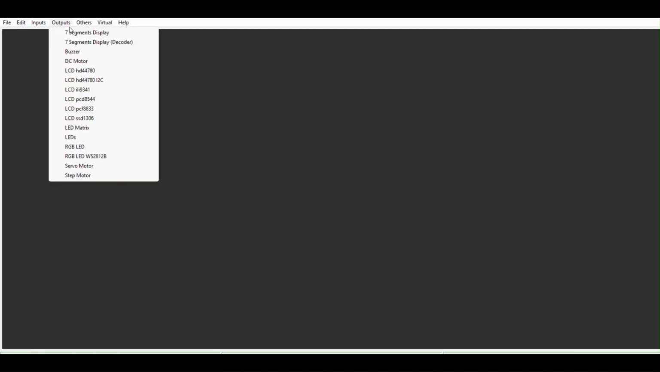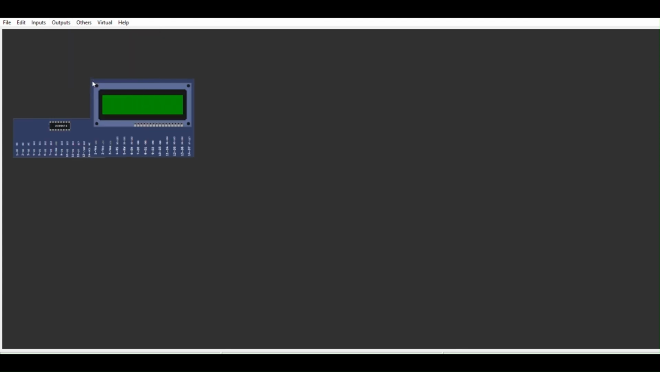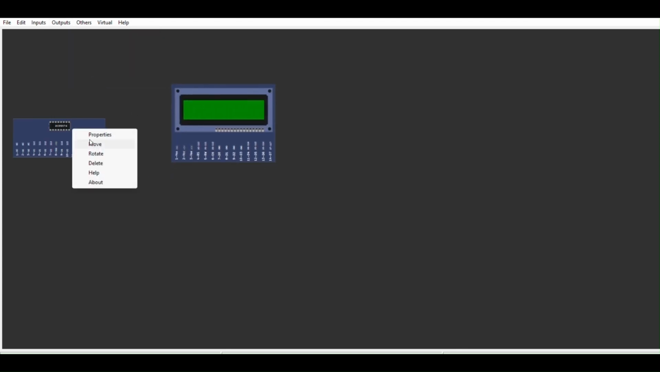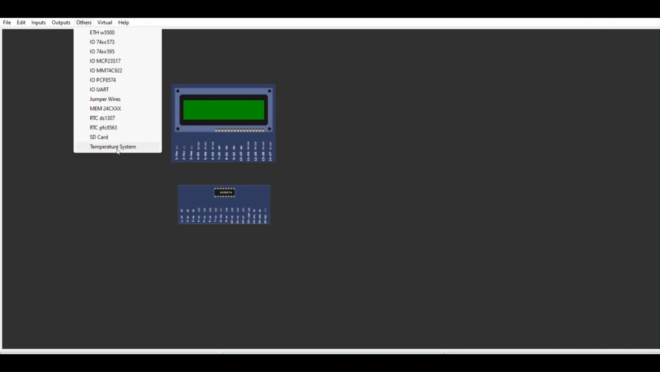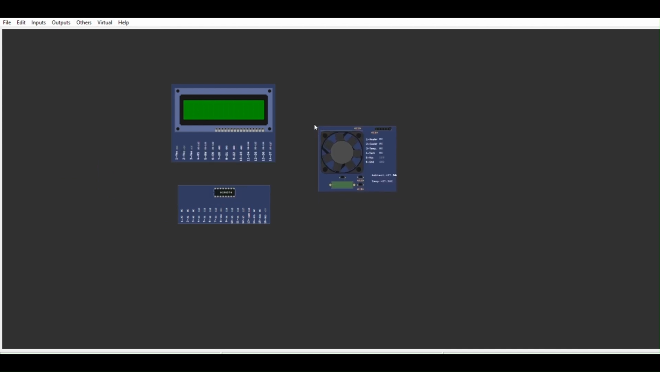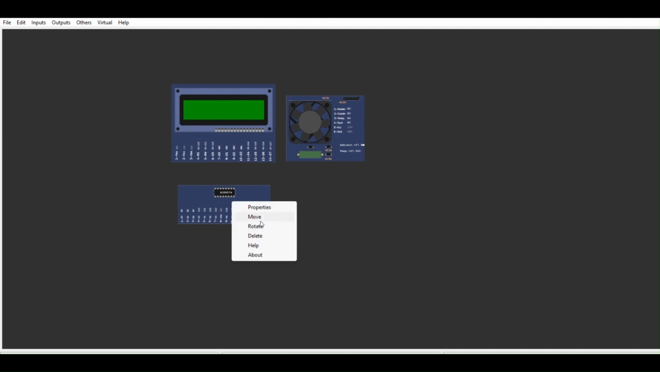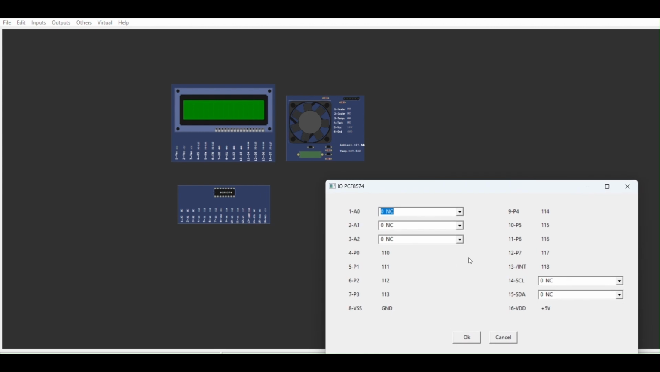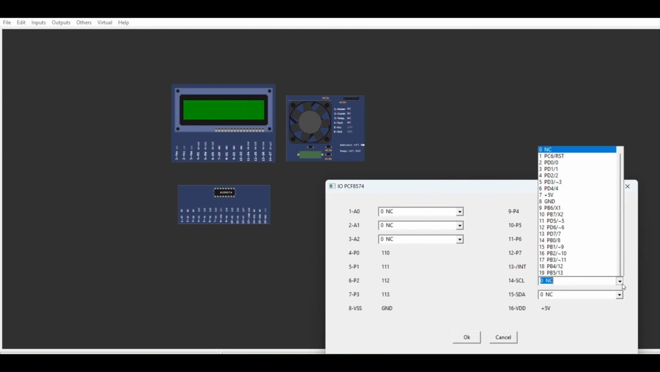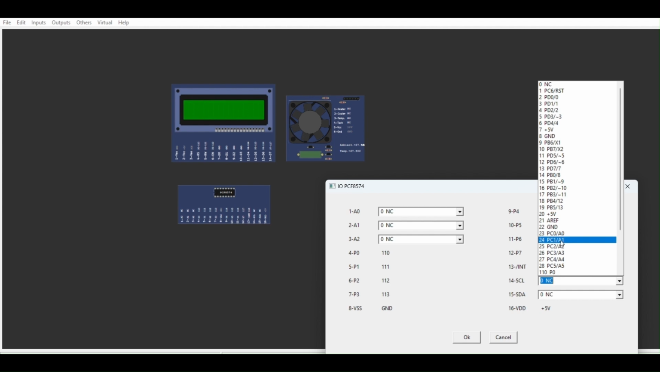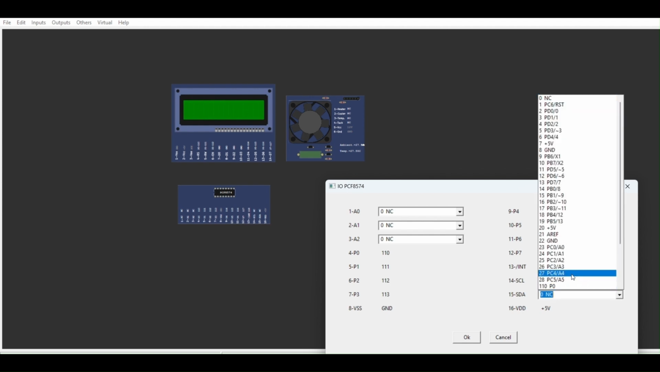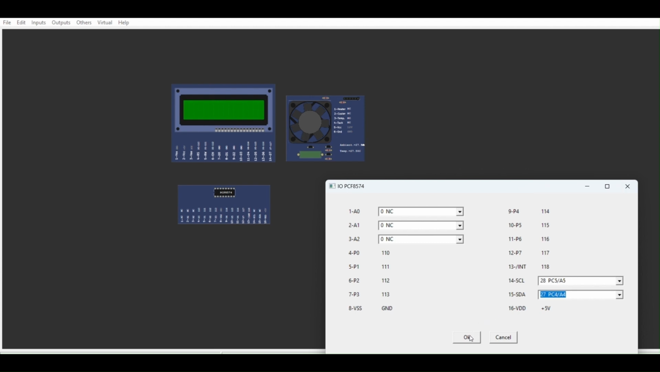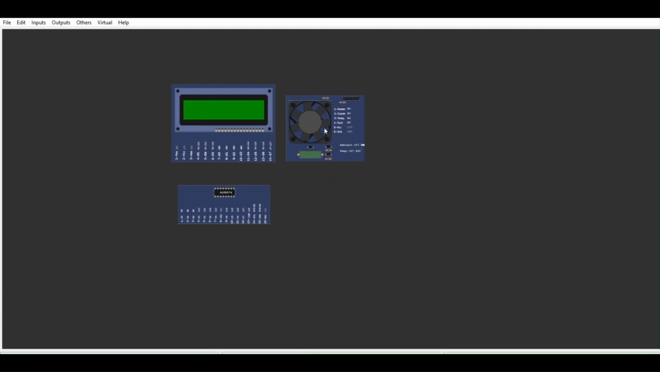So we will use output as an LCD display which supports I2C communication. This is a serial communication. So then we have the temperature system. Let's fix this here. Now we'll go to its property, and as we know we have the SCL pin connected at A5, and the SDA pin should be connected at A4 as we learned in previous simulations. Click OK.